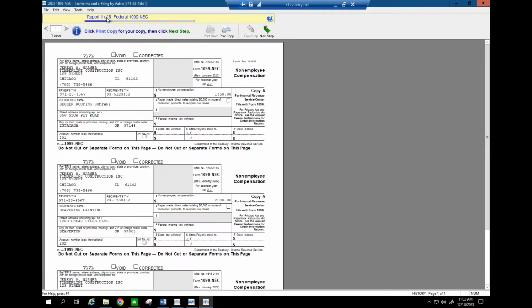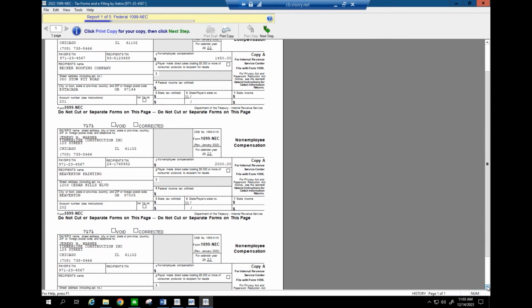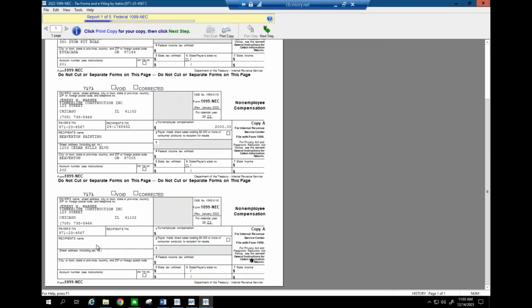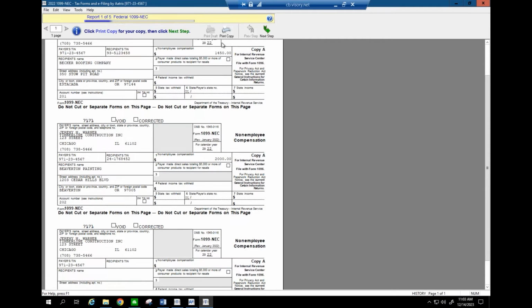So here, as you see up top, report 1 of 5. It steps you through how many steps we're talking here. It's only this 1 page because we just have the two vendors, right? So here's the Timberline Construction. Oh, I'm sorry, here's the Becker Roofing. Here's the Beaverton Painting. And then the third one is blank. So it's a three up, right? But obviously it leaves that third one blank on your last page. Since I did the complete service here, print copy.